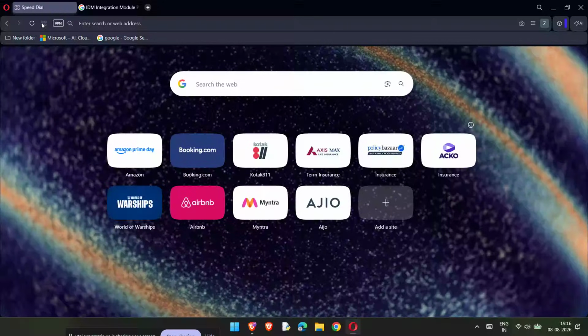In today's video, I'm going to show you how to turn on the ad blocker in the Opera browser in just a few simple steps. If you're tired of pop-ups, banners, and distracting ads while browsing, this is one of the easiest settings you can enable right inside Opera. And the best part is, you don't need any extra software or extensions to get started.